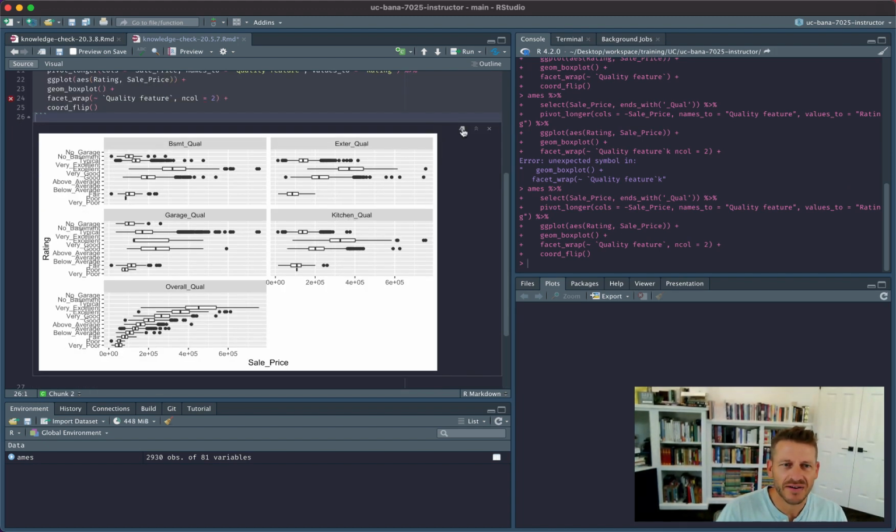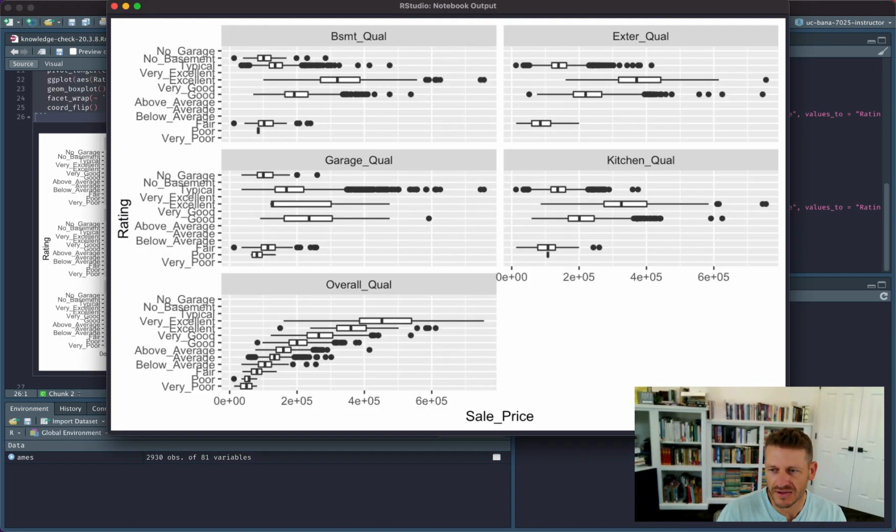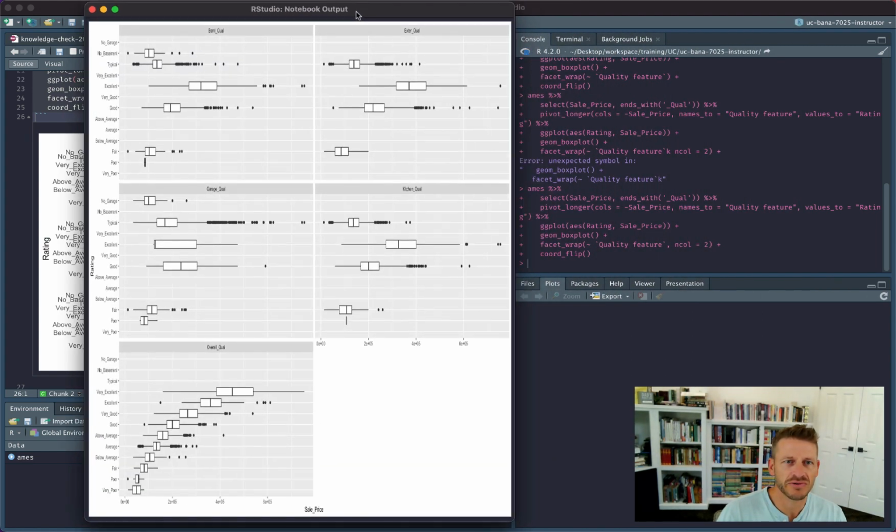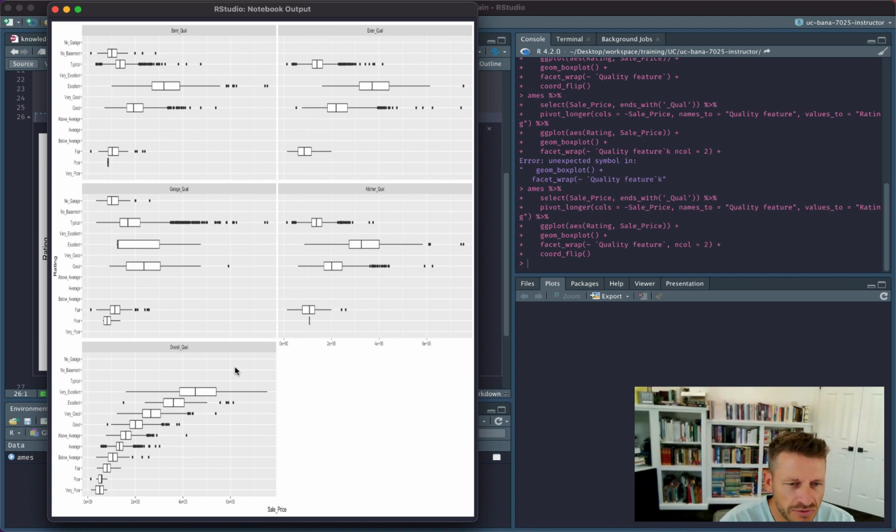And now it's just kind of condensed, so I can go ahead and make this a little bit longer, and it's a little bit easier to read. So now we can look through overall qual. We can definitely see a pattern here with the increase in the sale price. And these other ones, not quite so much. We definitely see where the excellent ratings tend to be higher. But as far as the other trends that are in there, it's not quite clear.